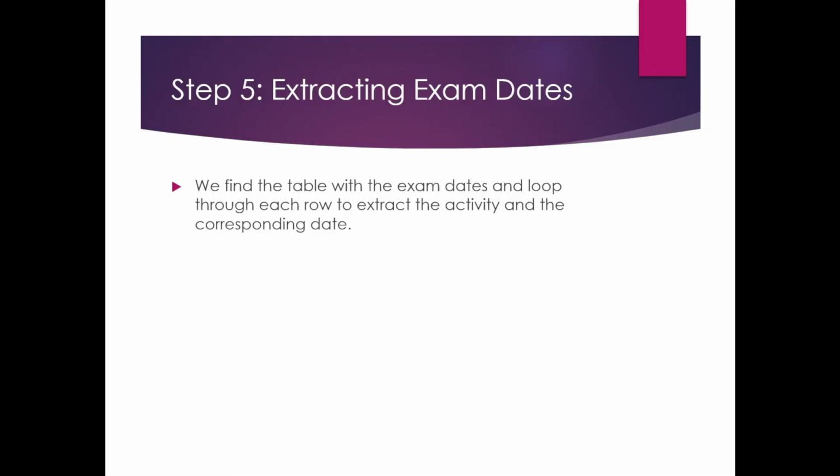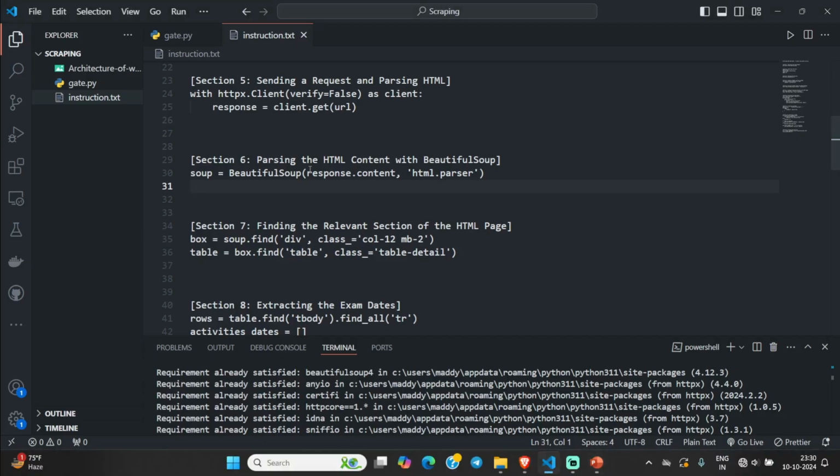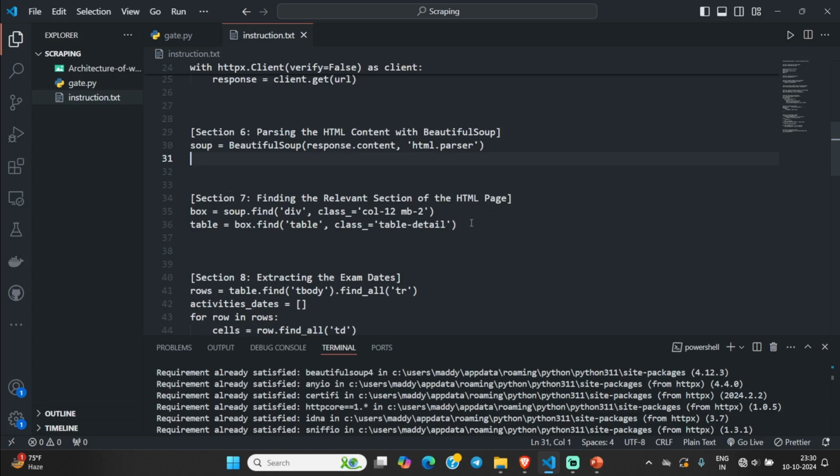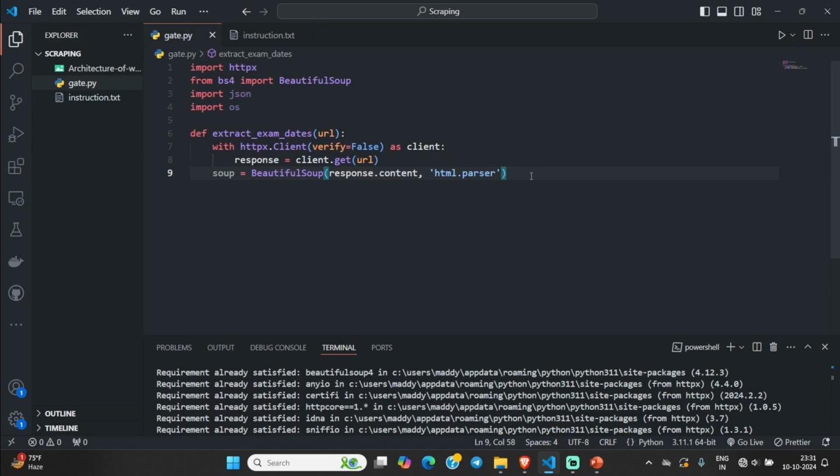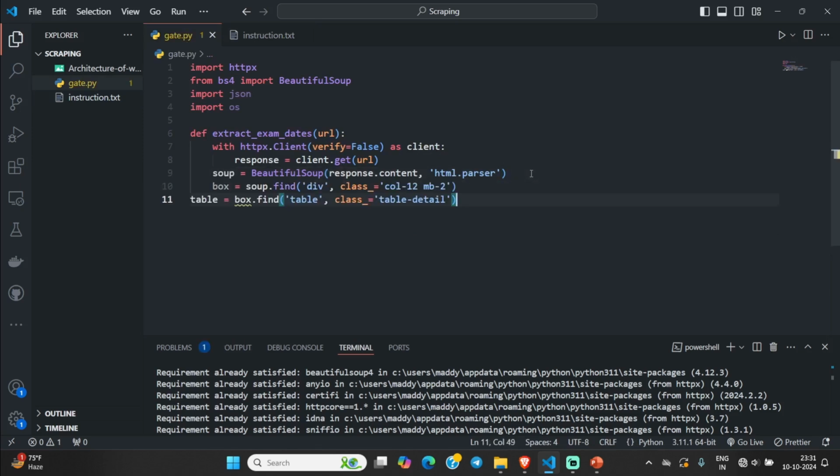Next step is finding the relevant section of the HTML page. Web pages are organized using HTML elements like div, table and tr. Our job is to find the element that contains the exam dates. We start by looking for a div with the class col-12 mb-2. As in the previous part of the video, we have already seen on the website what the needed tag and the class we required for extracting the dates are. We have copied this part of the code, which contains the required tags, and pasted it over here.